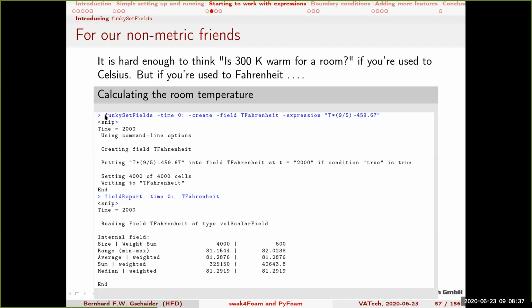What I demonstrate here is basically to create a new temperature field in Fahrenheit. If you have somebody who wants their post-processing done in Fahrenheit, you just say, okay, create a field T Fahrenheit and use the expression, I hope it's correct, I looked it up on Wikipedia, T times 9/5 minus 459.67.